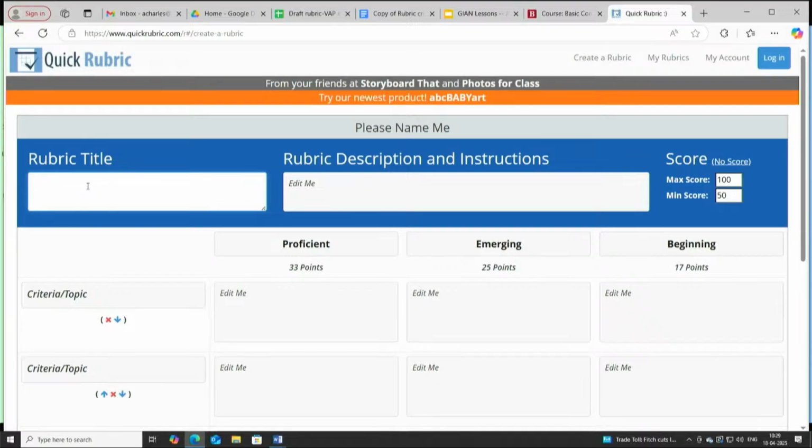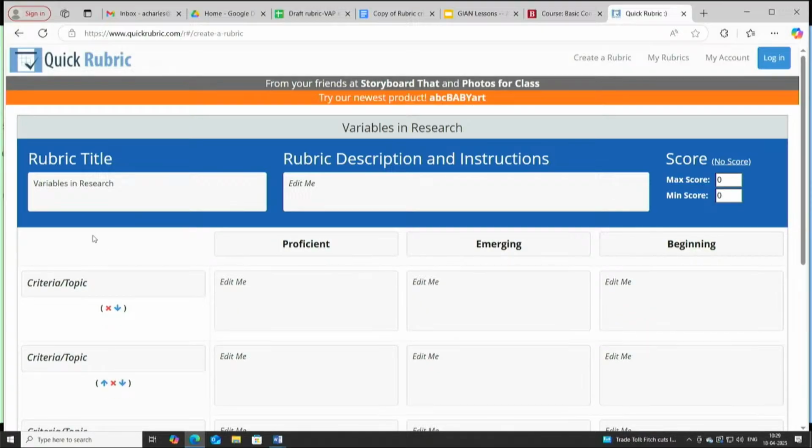Types of variables in research. Great, that's a great one. Variables in research. And I don't need to describe or do anything like that. And I'm not going to do maximum and minimum scores. We'll just do no score right now because I don't want to complicate.